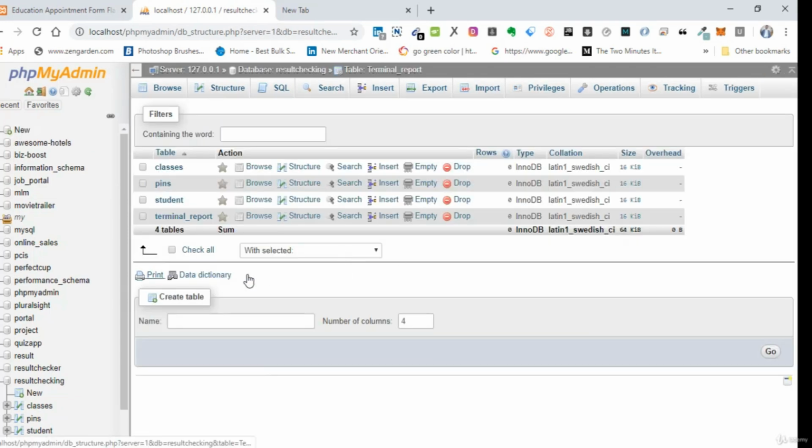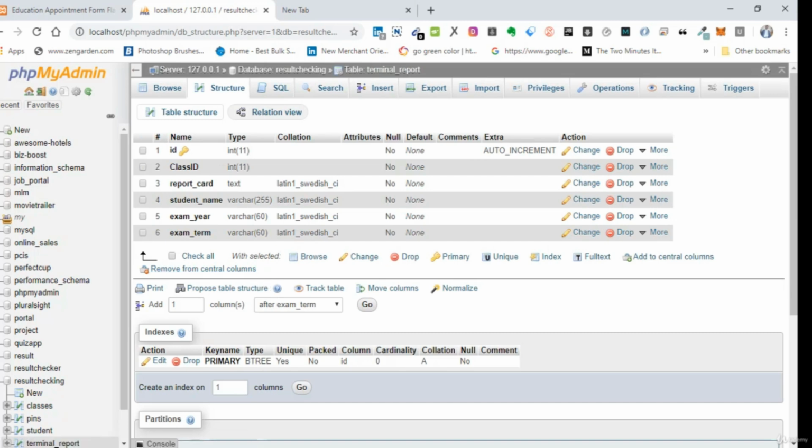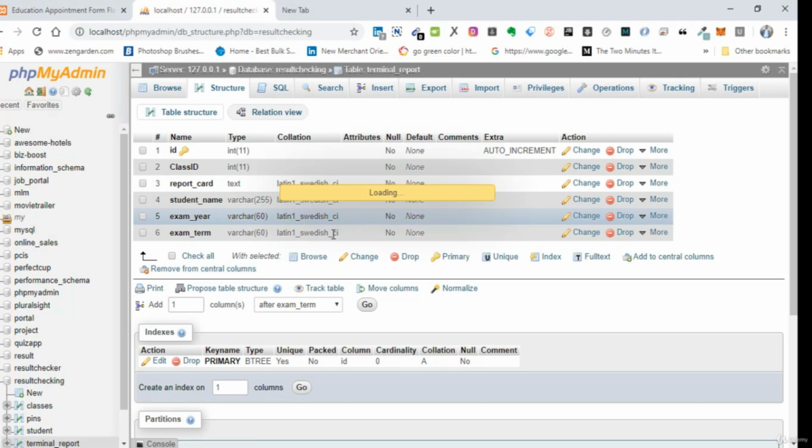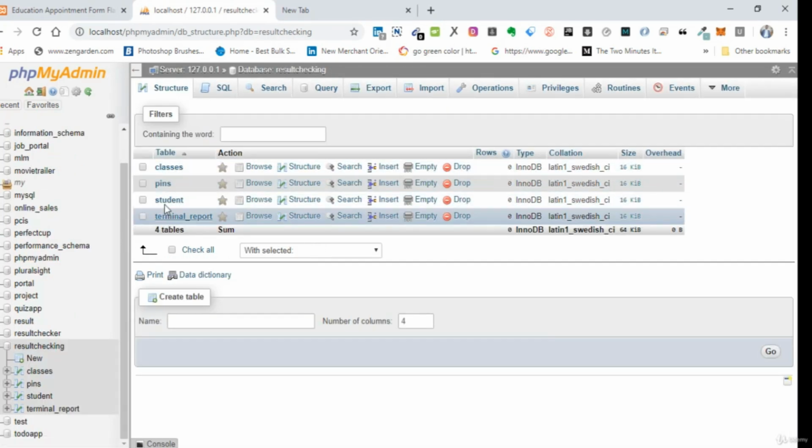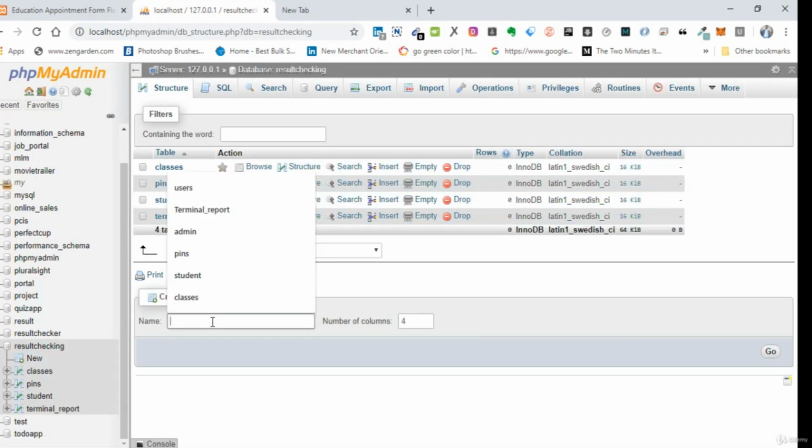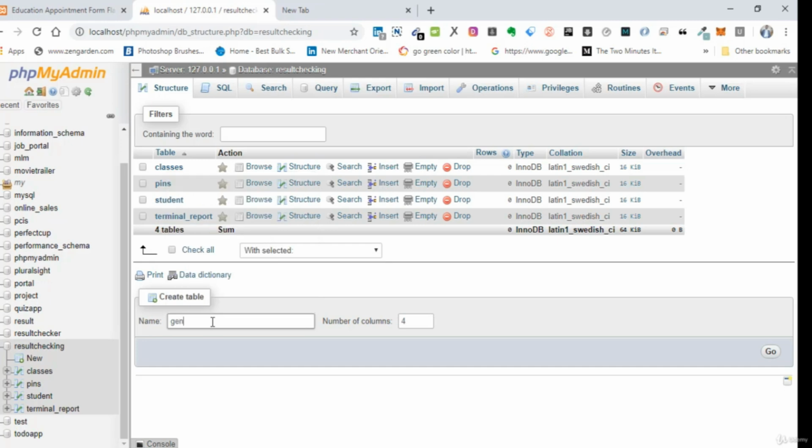So one more or two more tables you're going to create will be the generated pins. Generated pins table, the table we're going to be storing all the pins that are generated by admin. So we're going to come back here and type generated pins, and the number of columns here will be 5 again, and we click on go.